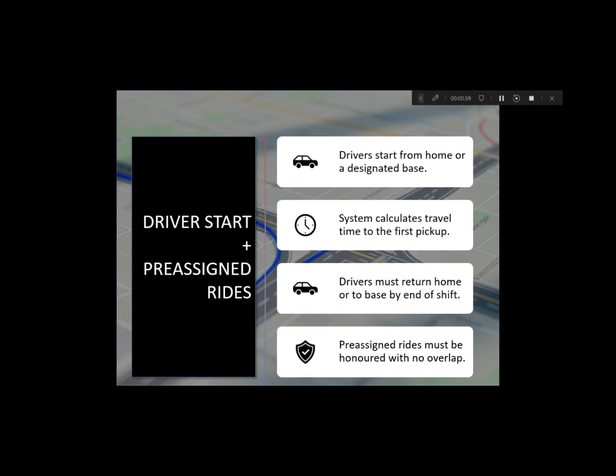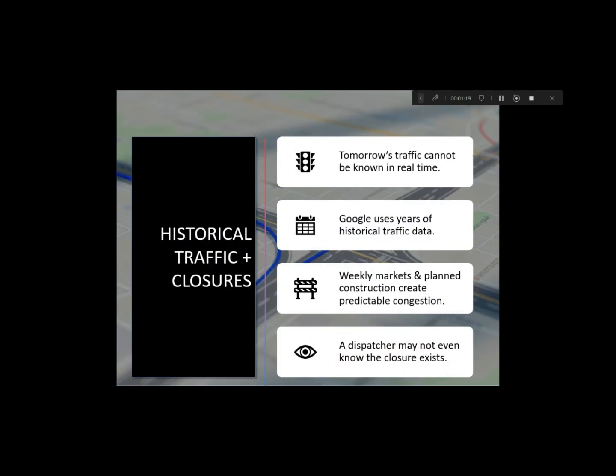It must ensure that a driver can finish one job, travel to the next pickup, wait the required time if needed, and still arrive on schedule. To make accurate decisions, the system needs reliable travel time predictions. Google uses years of historical traffic data for the same road segments, the same hours of the day, and the same days of the week.